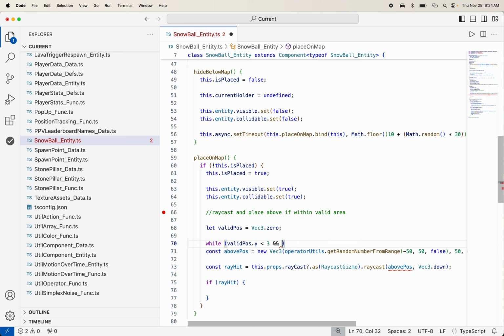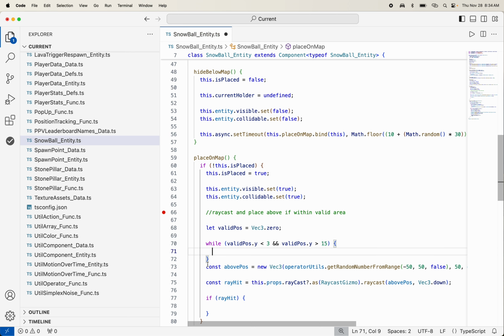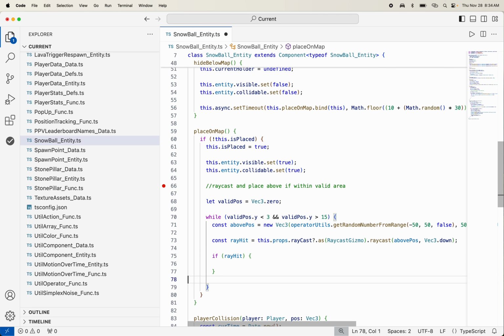and valid position dot y. So this is an invalid position. If it's less than 3, right, 0 would be 0. Or valid position is greater than, so if it hits too high on the mountain, which I want to say is like 12 or 15, we'll start with 15. So if the hit position is greater than 15, we'll then put all of this inside of here.